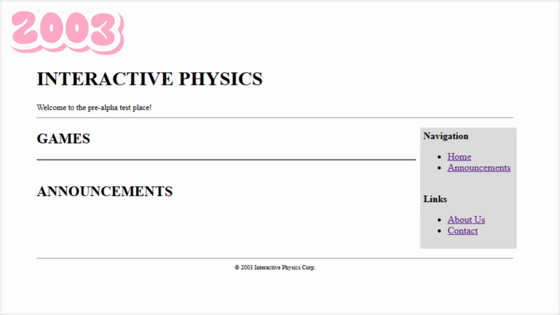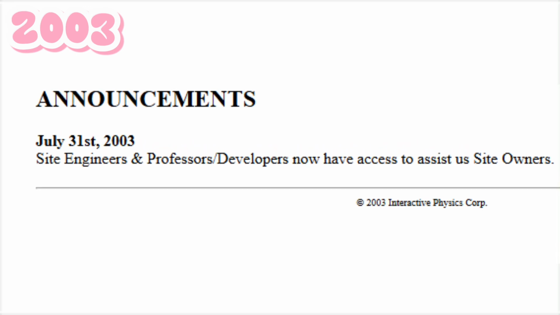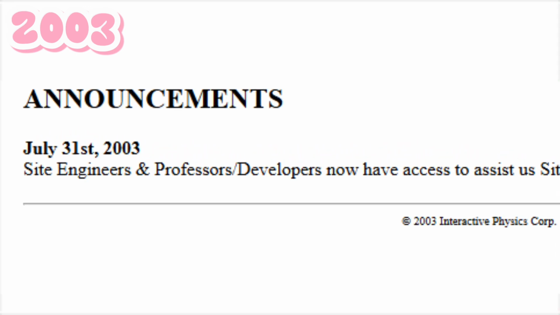A few weeks passed by, and on July 28, 2003, the navigation bar is added as well as the announcements to the main homepage. A few days later, once again, Interactive Physics is now available to site developers and site owners instead of just site owners, Made-on-Ice and Gemini.